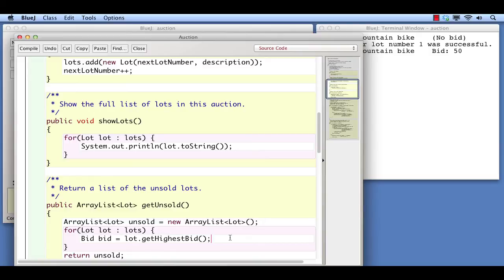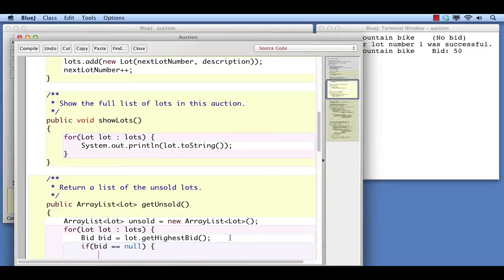The test for whether a lot's been sold or not is whether it actually has a bid. So it's possible that the bid object returned from getHighestBid is actually null. In other words, not an object. So let's test. If bid is null, then we know that the lot doesn't have a current bid. So we add it to the unsold list.